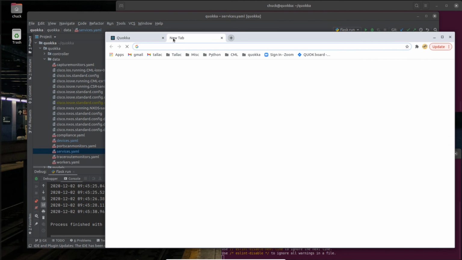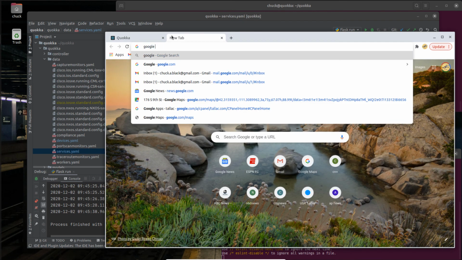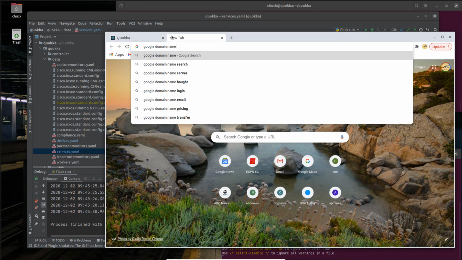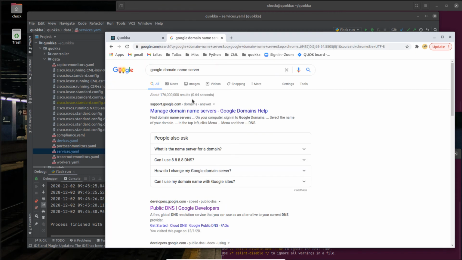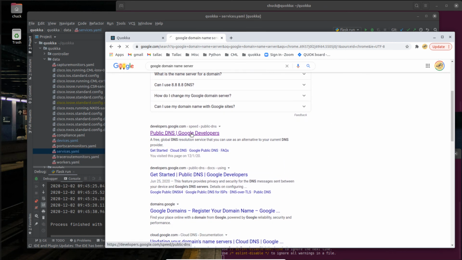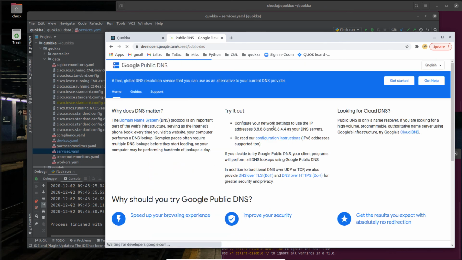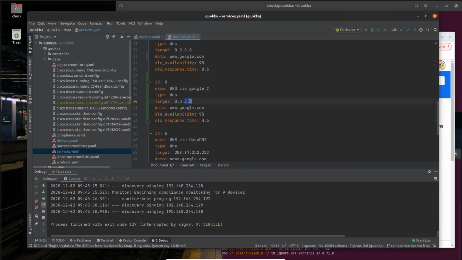Now I need to remember what is the name of Google's other domain name service. So I'm going out and I'm actually using Google to find their name services. And there is my name service, 8.8.4.4. I'm going to come in and modify that. Now I should have a new service.